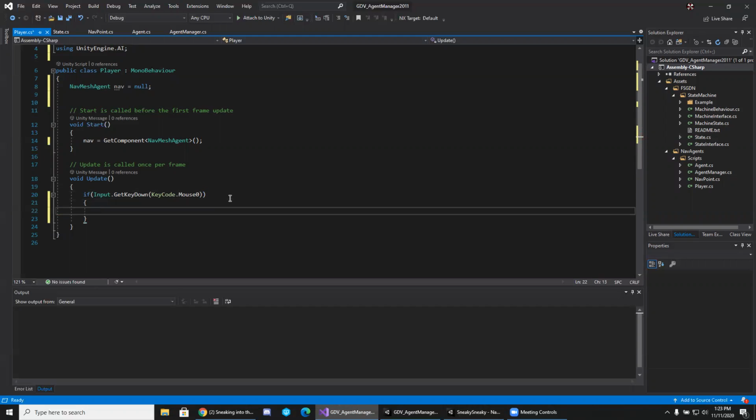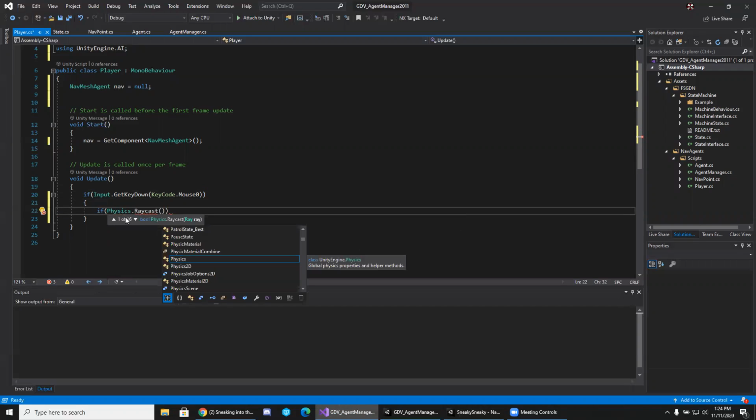So if we press that mouse button, we want to do some sort of raycast. You guys should be familiar with raycasts already. They're going to return a bool on whether they hit or not. Let's do, this is in the physics system, physics.raycast. There are 16 different functions here that we can use. It's overloaded 16 times. That means they have different types of parameters that can be passed in to be more specific or give you more information.